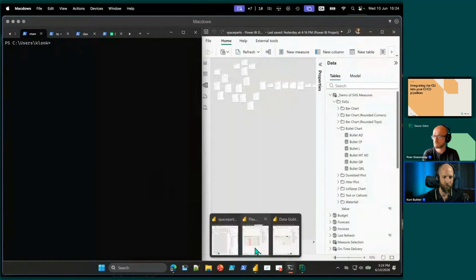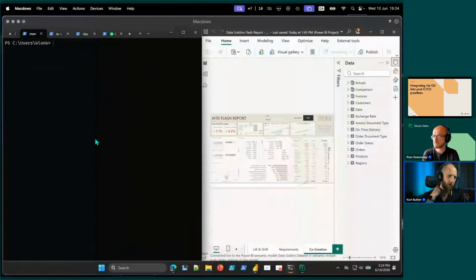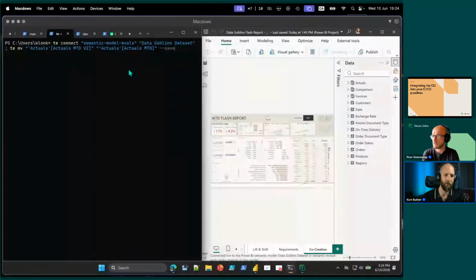So if I go here, I have a report open. Let's say, for instance, that I want to rename something in my semantic model, or move the measures around. This is something that I can do in just a single command. I have a command here where I can connect to a workspace called Semantic Model Evals to the Data Goblins datasets. And with a second command, so I'm chaining these two commands together, I can move, which is just going to rename the measure. It's currently a V2 measure, and it's going to get rid of that V2, basically.